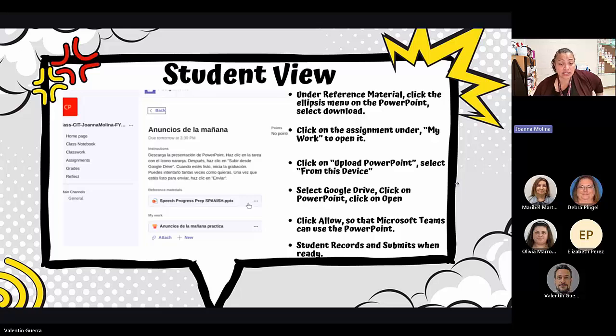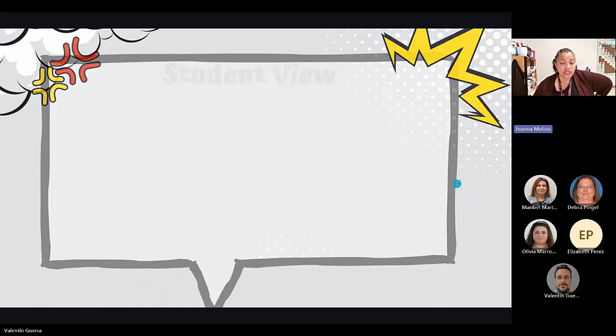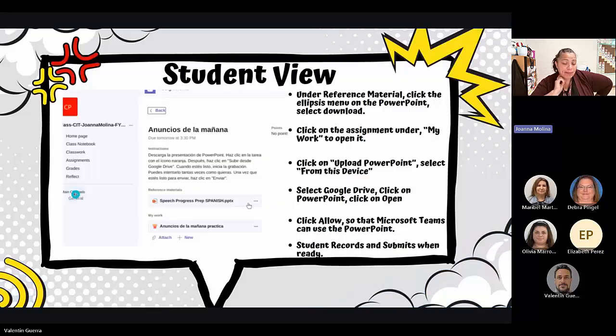You're going to select from this device. The student is, right? Because this is all the students doing. They're going to select the Google Drive, click on the PowerPoint, and click open. Okay? Then, of course, a pop-up comes up that asks if you allow for Microsoft Teams to use it. So the student clicks allow, and then the student will record and submit.